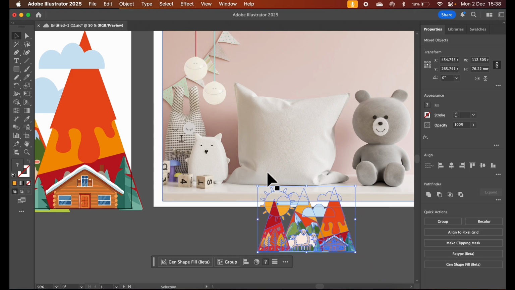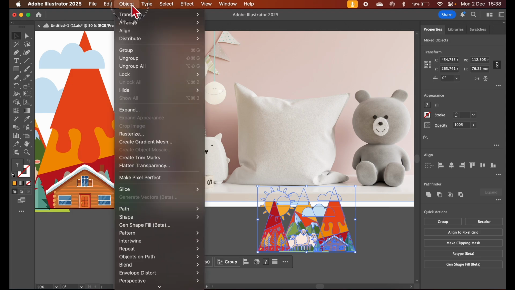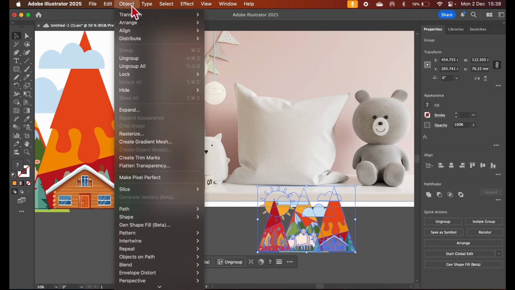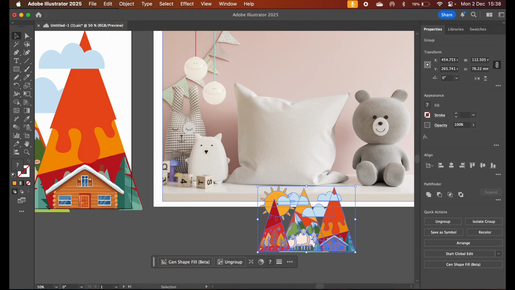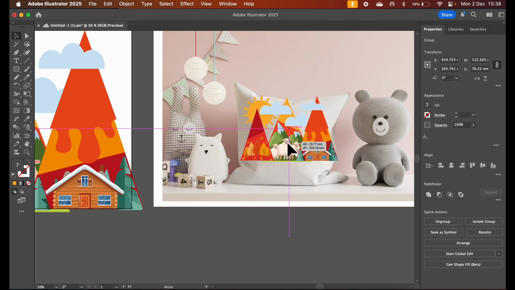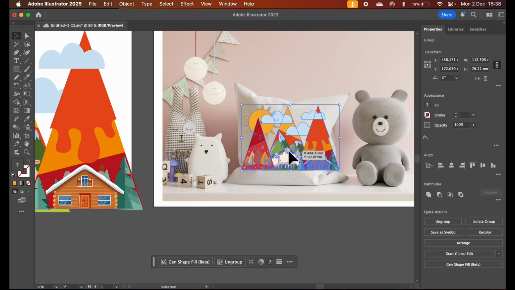It needs to be in front of those. I will group it. It'll make my life so much easier if I do. So I'm going to group it. I'm going to go to the object menu, arrange, and bring it to the front over there. Now you can see it's flat against something which has got some shape to it.